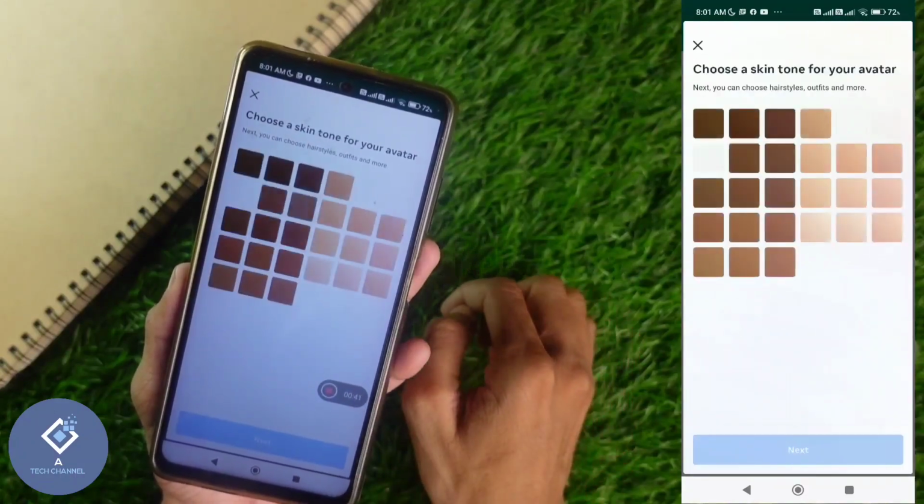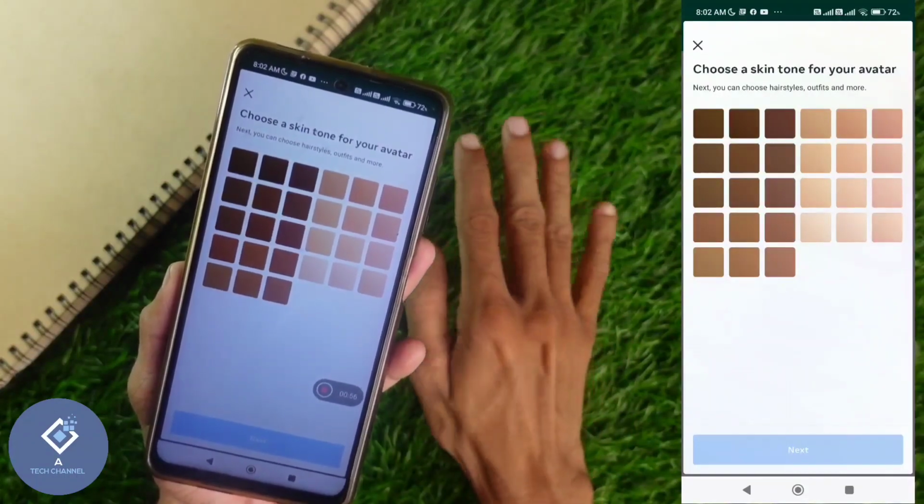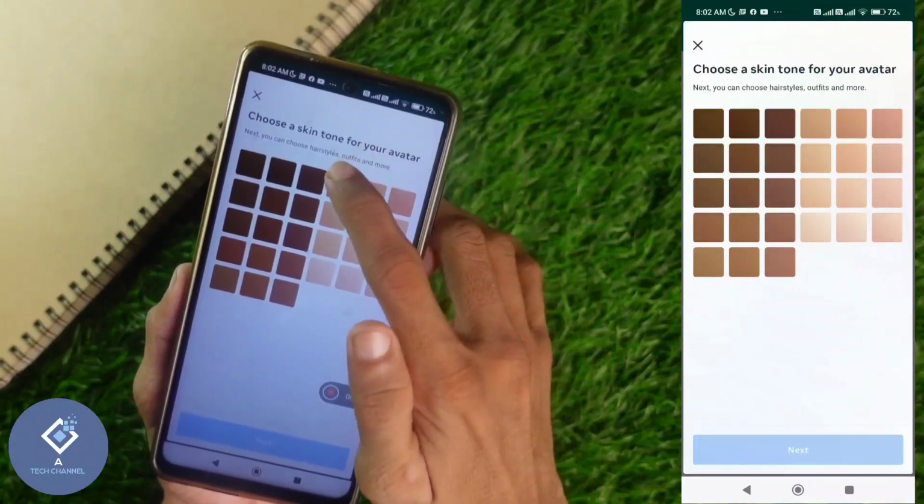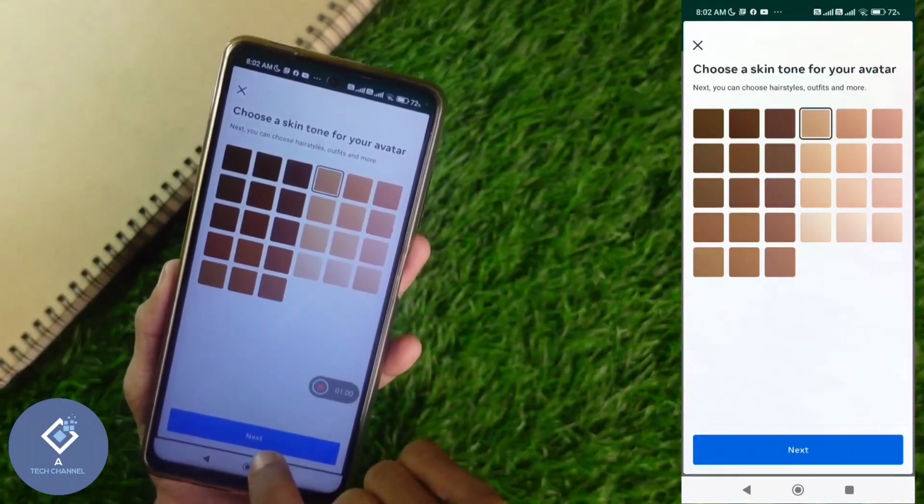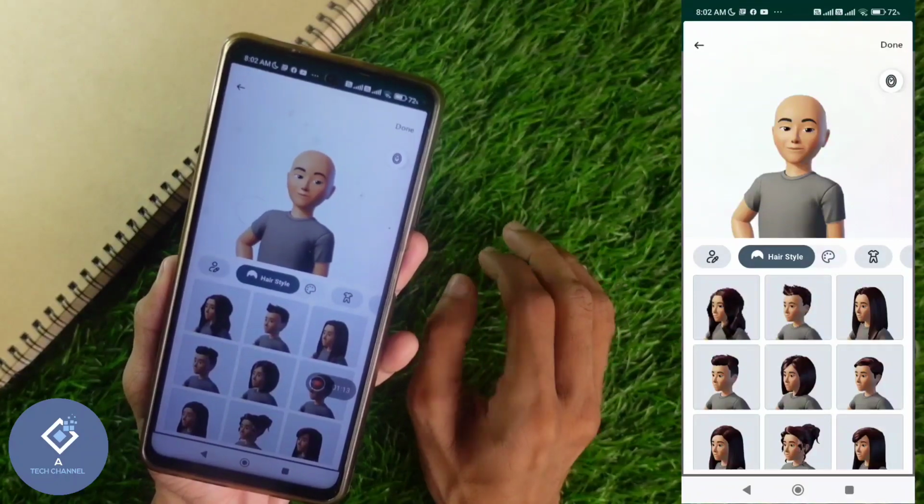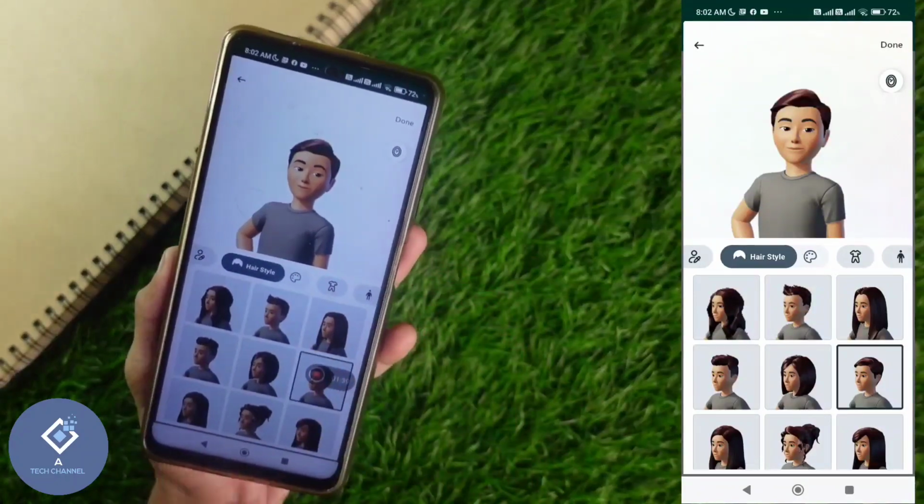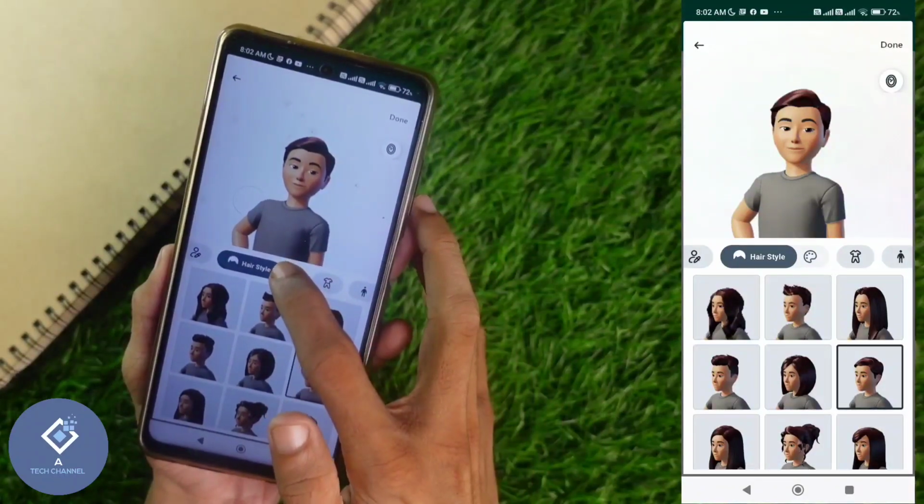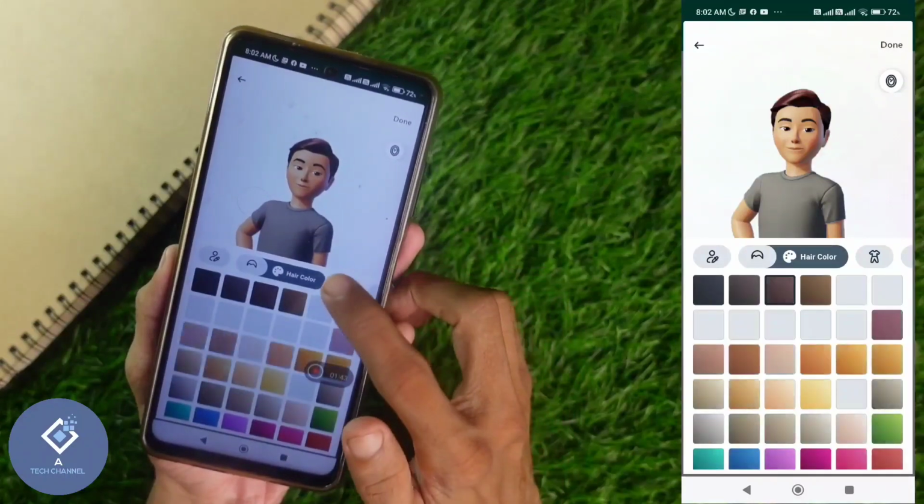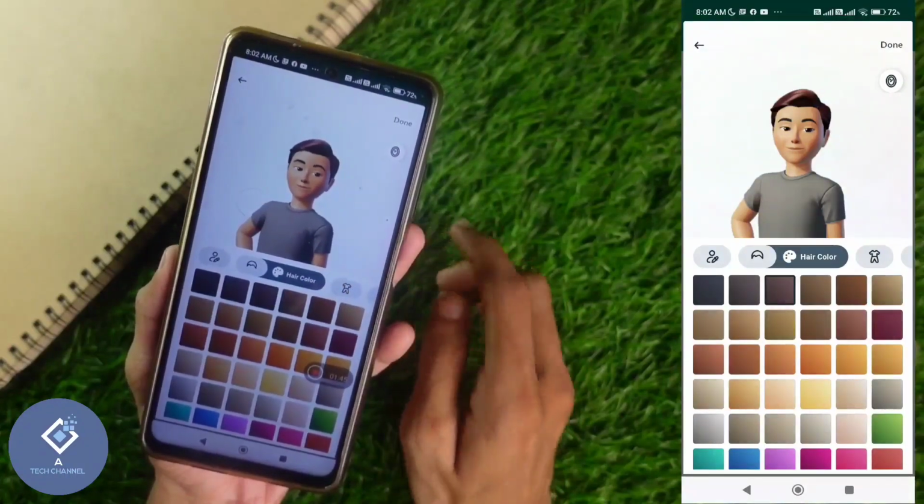Click on get started. Now first what we need to do is select your skin tone. I am selecting this skin tone. After that, click on the next button. After that, you need to set your hairstyle. After that, here you can see so many options. Click on these options. The second option is hair color. If you want to change hair color, you can do that.